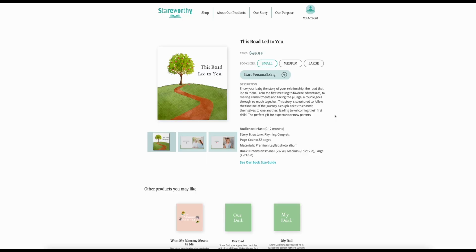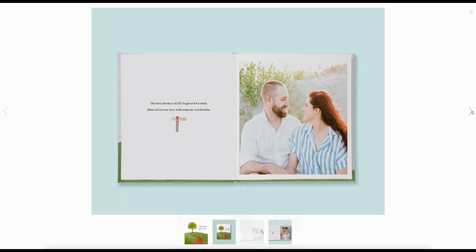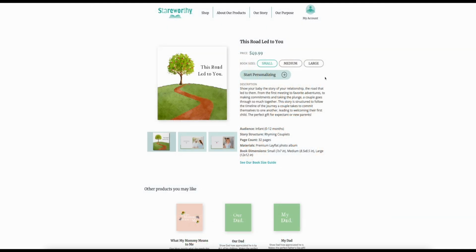Alright, after you've selected the story you'd like to personalize from our shop page, you'll come to the product page. Here you'll find a brief description of your story, and you can also click these images to preview what your book will look like. Once you're ready to start personalizing, you choose your size. We've got small, medium, and large, and the dimensions are displayed here at the bottom of the product description. For today's example, I'm going to do the size small, and now I'm ready to start personalizing.